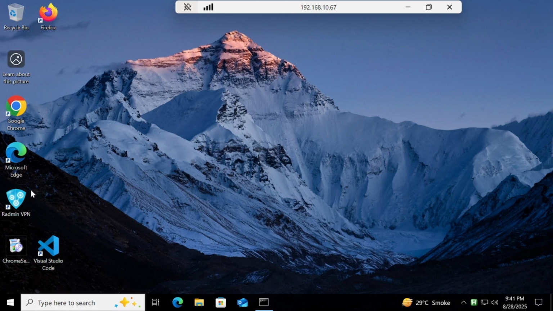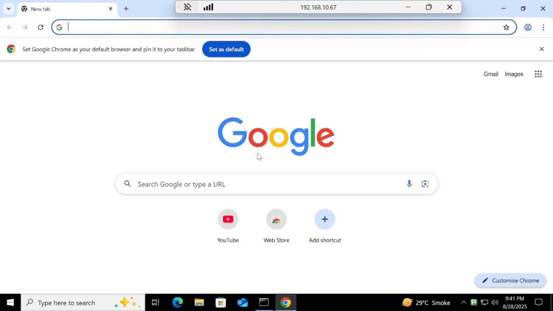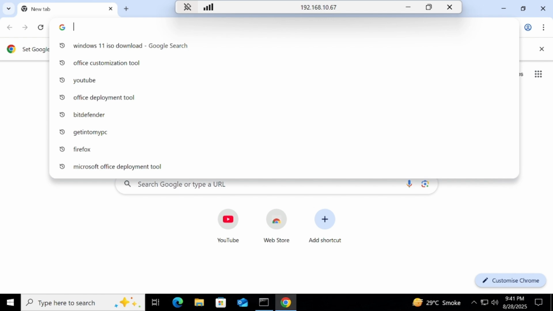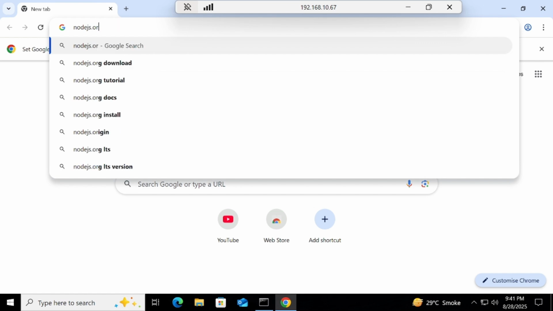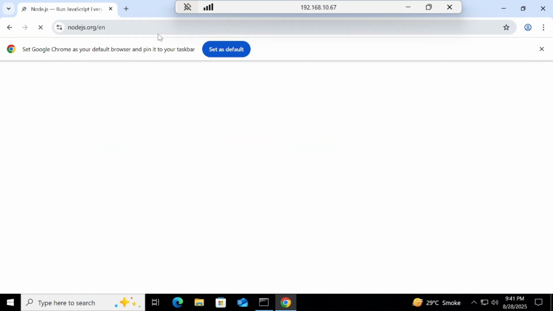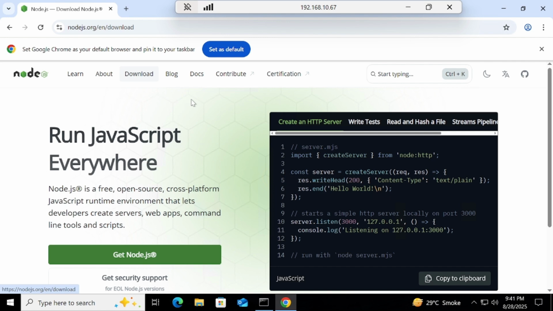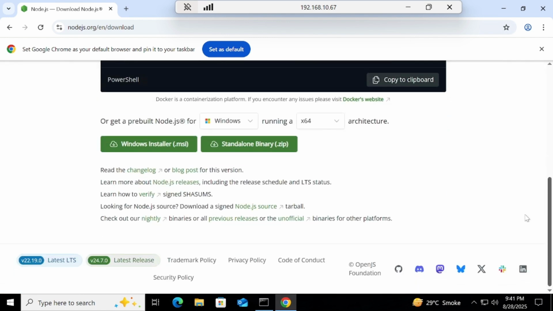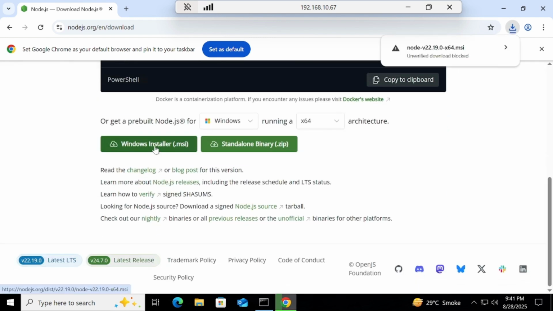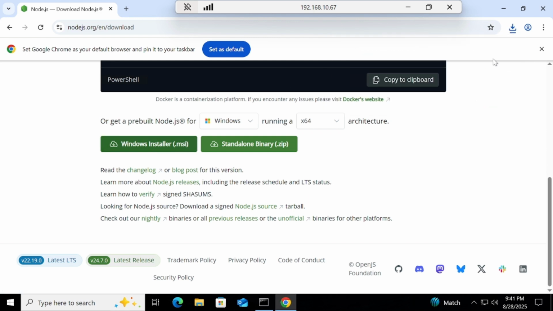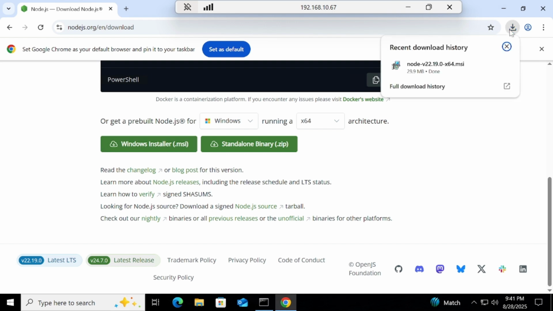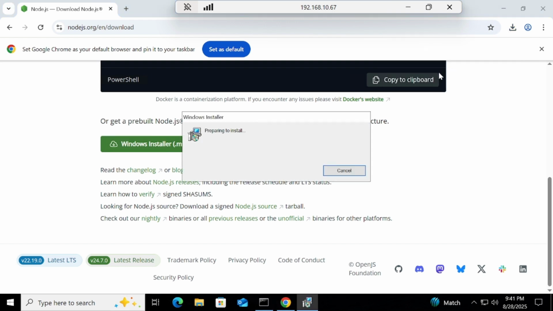So let's start. In order to install n8n on your Windows 10 or Windows 11 machine, we need Node.js. So first of all, go to Chrome, type nodejs.org, then hit enter. You will get a website. Go inside Download, scroll down, and download the Windows installer. Click on that, keep the unverified file, and once it is downloaded, double click on it.